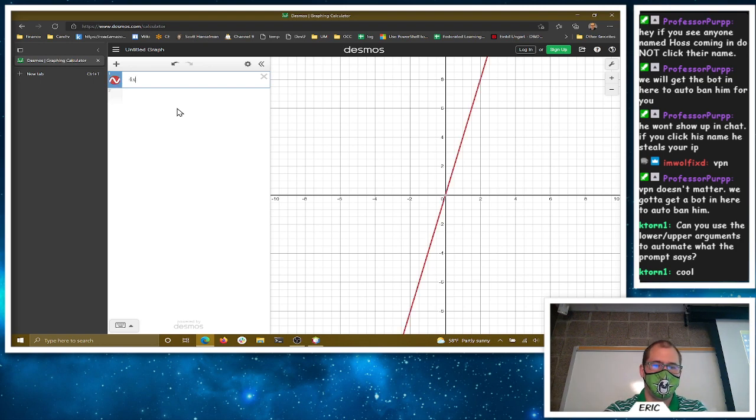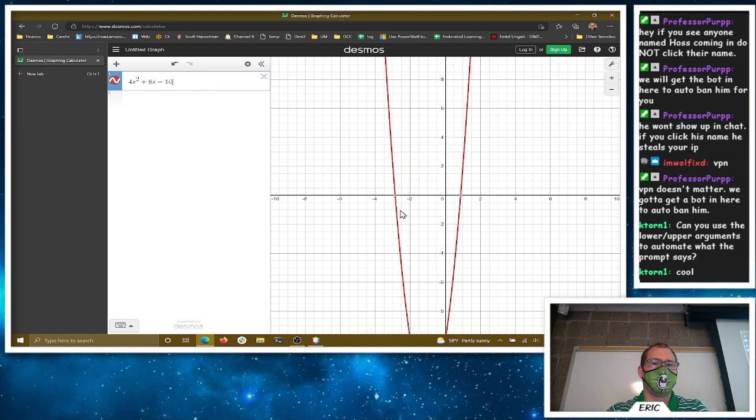4x squared plus 8x plus 10. So that one's not going to have any intercepts. How about we do minus 10? Can we say minus 10? So our intercepts then will be at 0.871 and negative 2.871. That's where the graph intersects the axis. Okay, that's our first y-intercept.